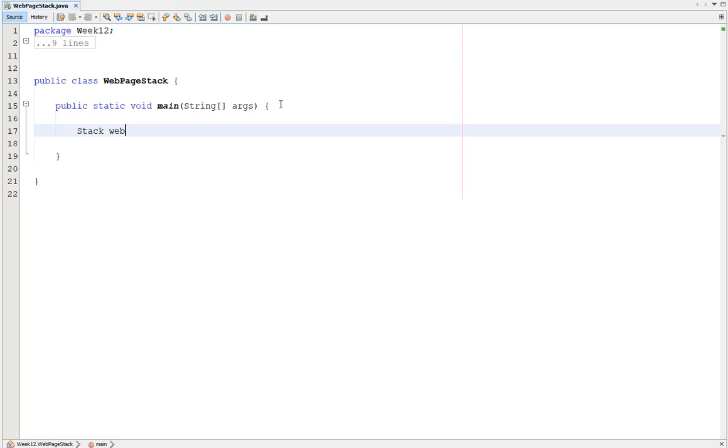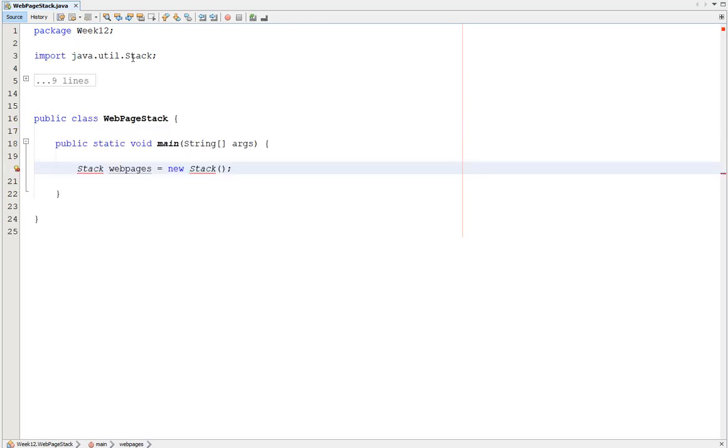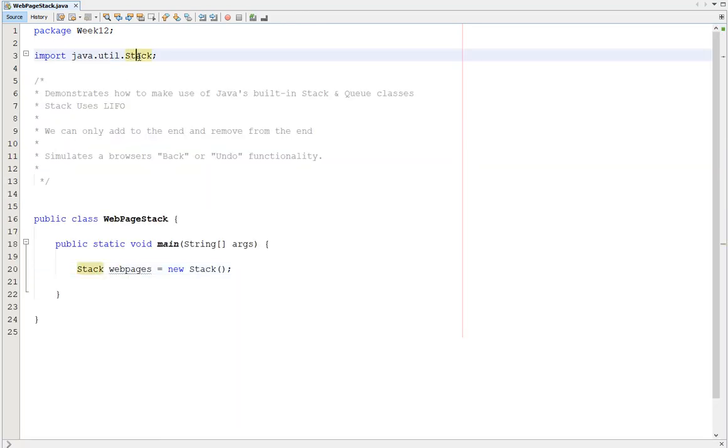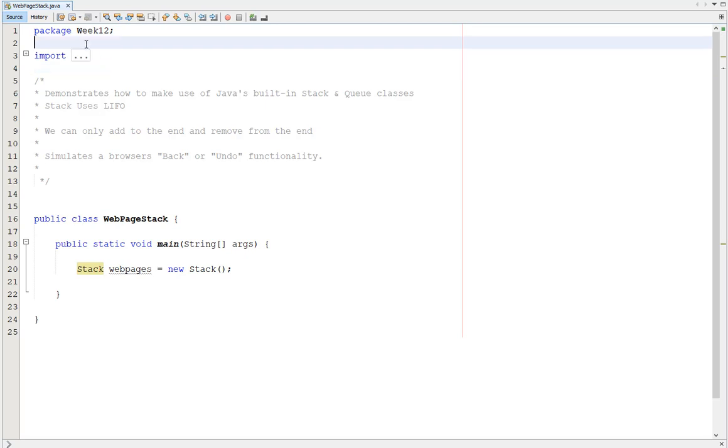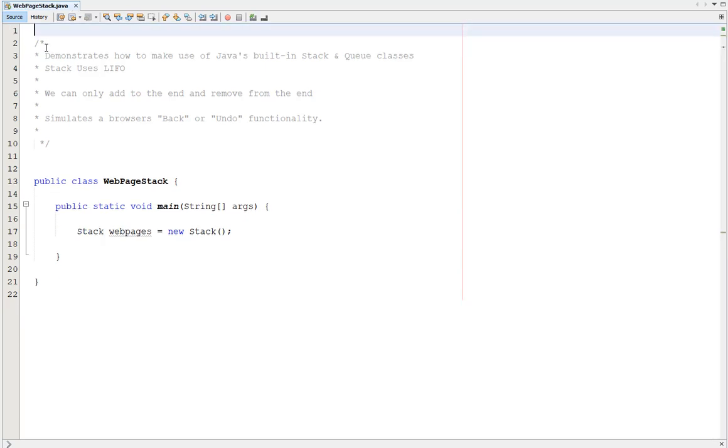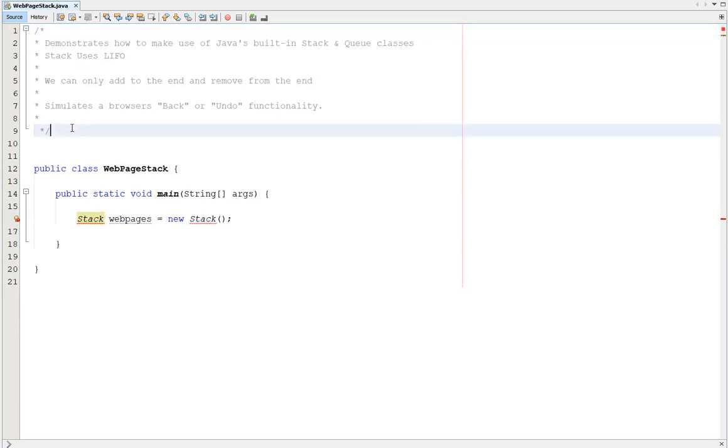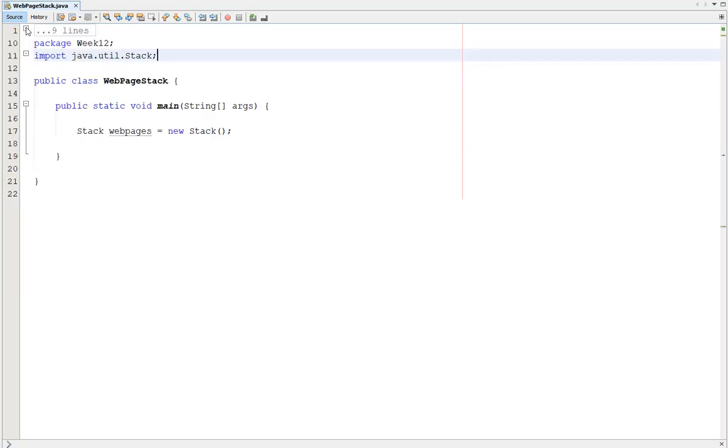So we can say Stack webPages equals new Stack, just like that. We then have to import this. This is based on the util package. You can see Stack right here. You could also do this. Just going to leave it as Stack for now. Let me bring these down so my comments don't open every time.